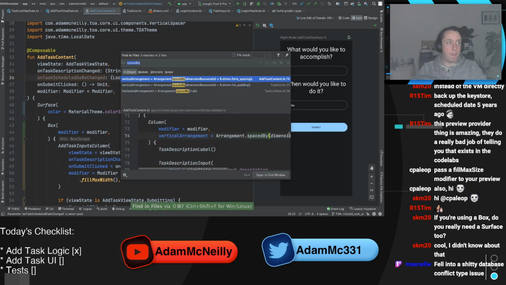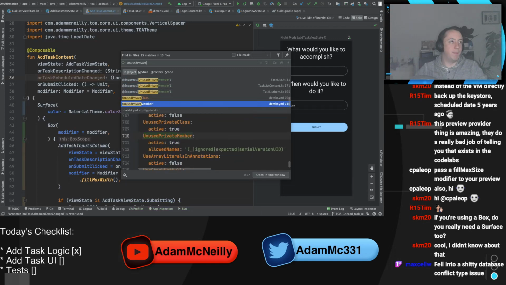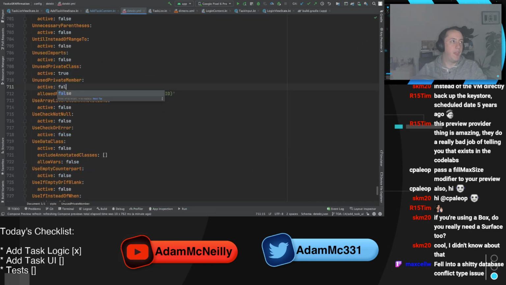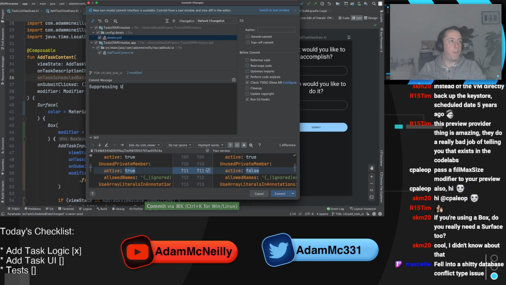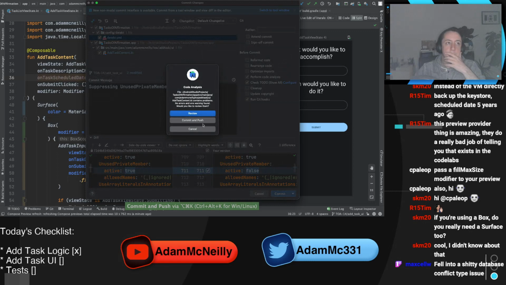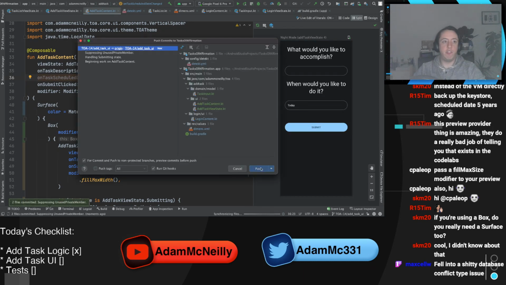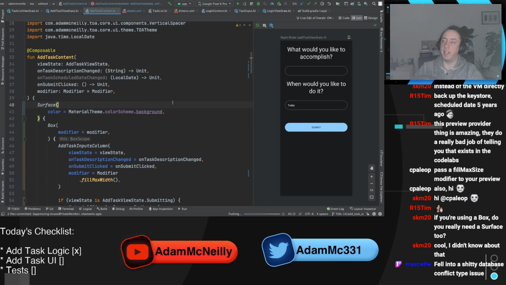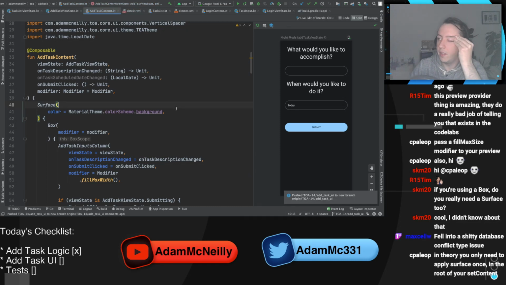I'm really annoyed that my IDE is making me use this unused private member, so I'm actually going to turn this off because I just don't care. Cool. So we handled that. We also need to show like an error state. And I guess there's a couple error states for us to get to. Building an app is so complicated. There's an error idea.